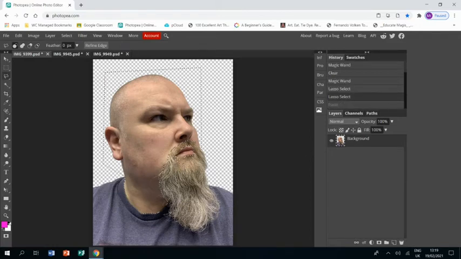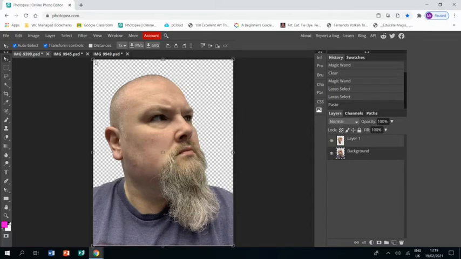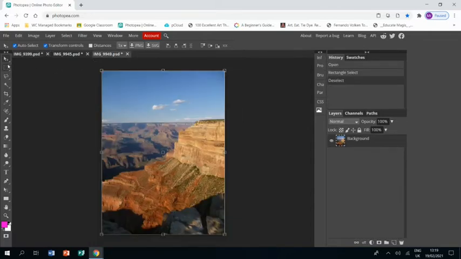And I'm going to Control C and then Control V, and that is going to copy and paste the skin into its own layer, and I'll just remove the original layer. You can see I've got everything that is skin on its own layer now.